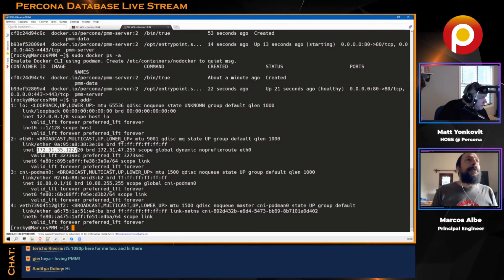And I mapped ports. So 443 from my container is going to be 443 on the outer world, and 80 as well. So I should be able to reach those through this IP address.